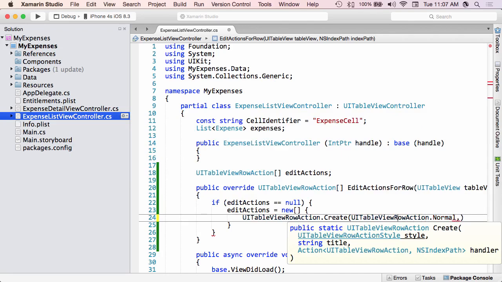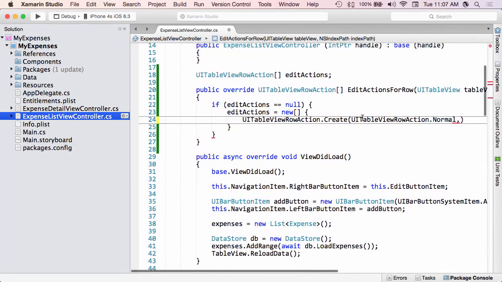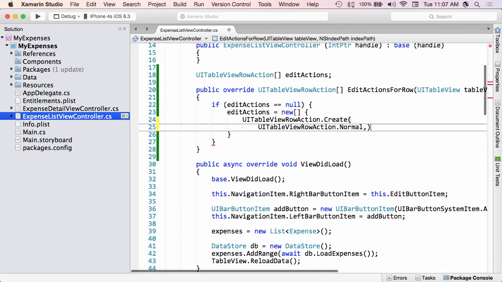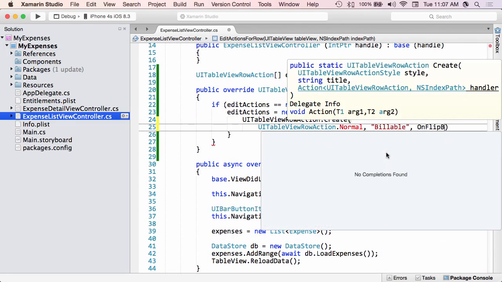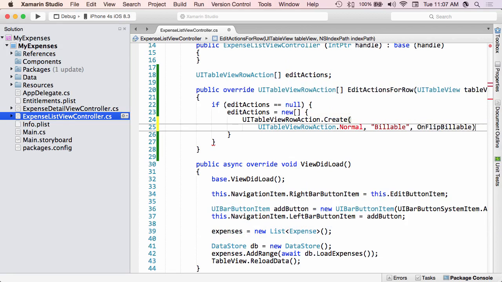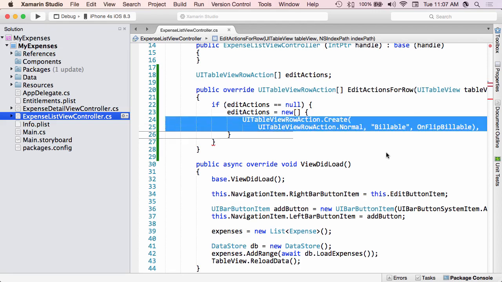And let me move these down so that we can see them a little bit better. So we'll say the first one is normal, and I want to go ahead and pass in the text billable, and I'm going to create a new method called onFlipBillable. And so this is just an action method, and we'll get passed a couple of parameters to indicate what is the row action being performed and what's the index that it's on, what item are we doing it on. And so this will be my very first one that we're creating.